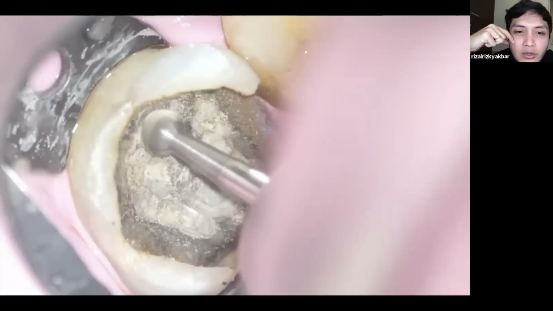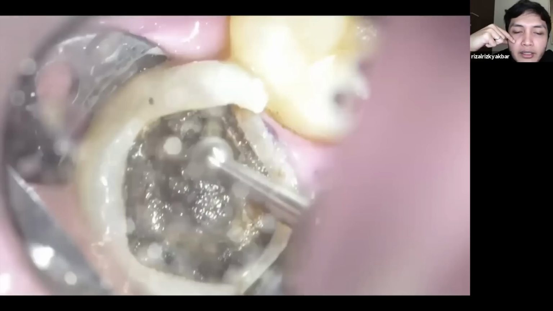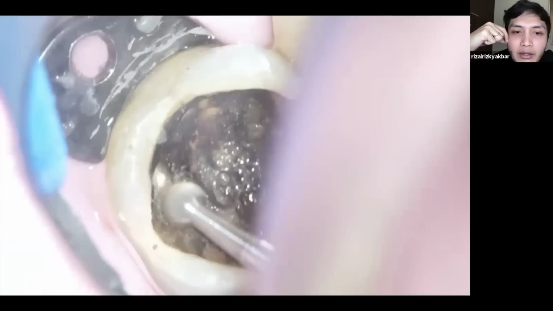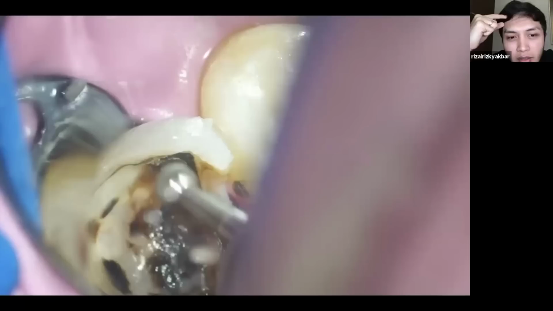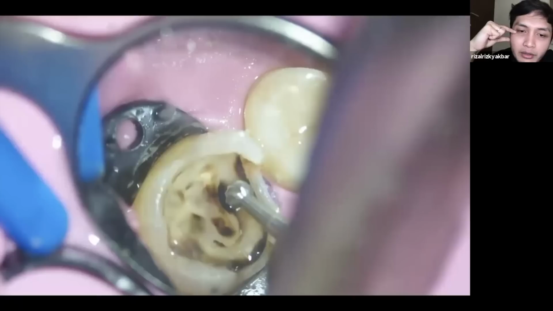So this is the example of the function of a carbide and bone cutting burr. I have a black, stained cavity here, but I managed to deal with this case with the help of a carbide burr and a bone cutting burr.